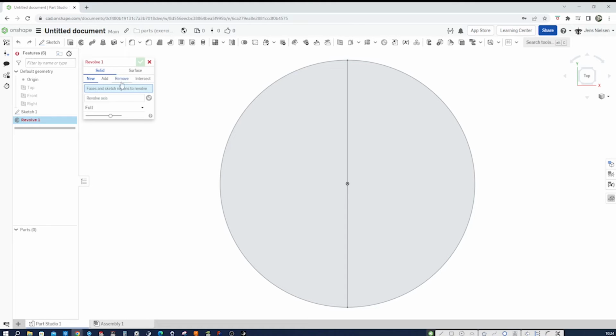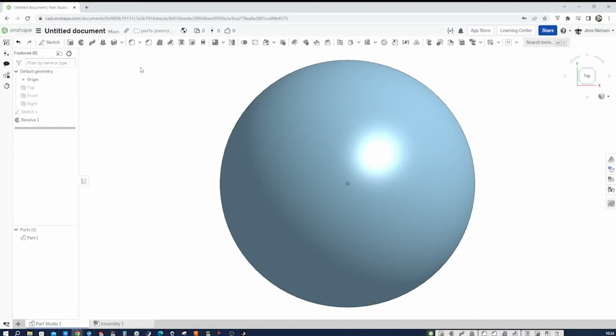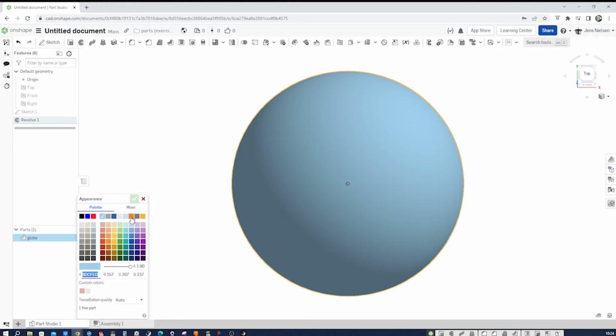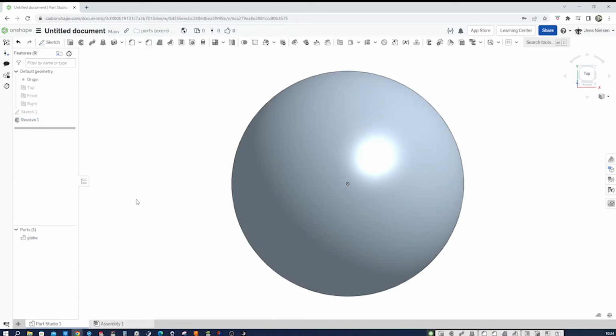I'll go into the revolve. Take that face here around that axis, accept that, and call the sphere globe. And maybe give it a different appearance here.